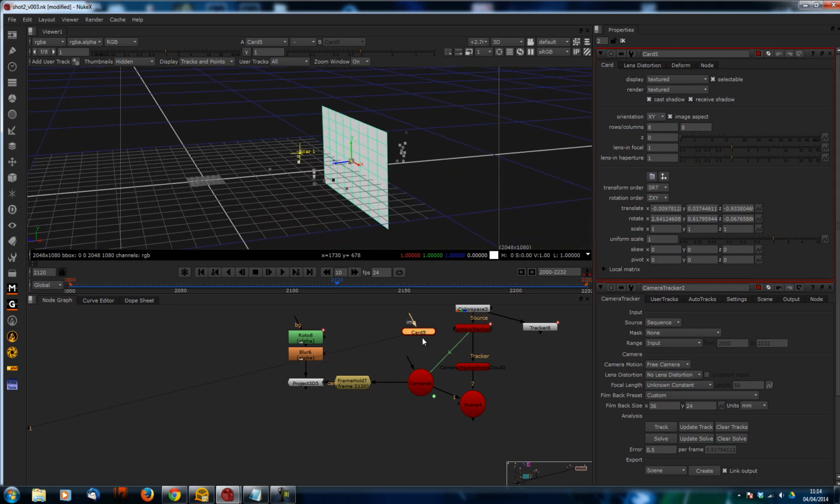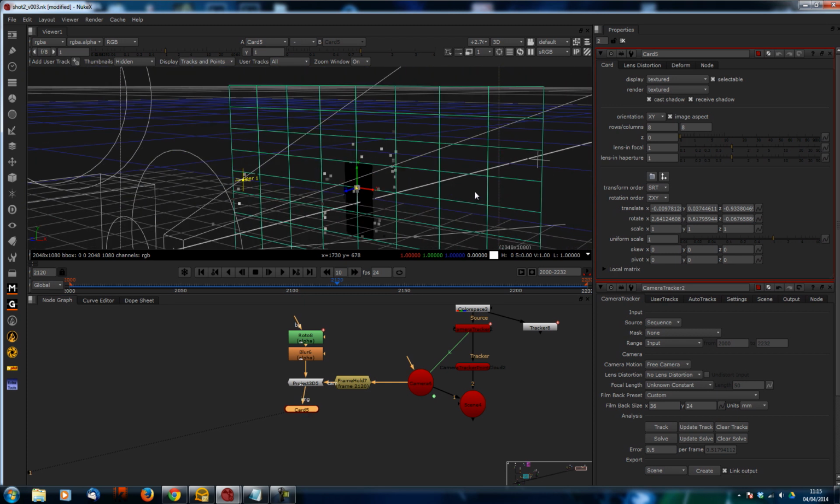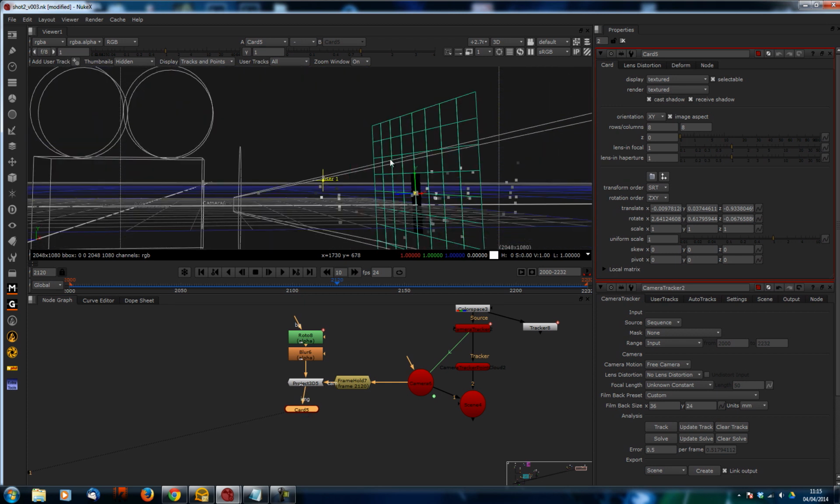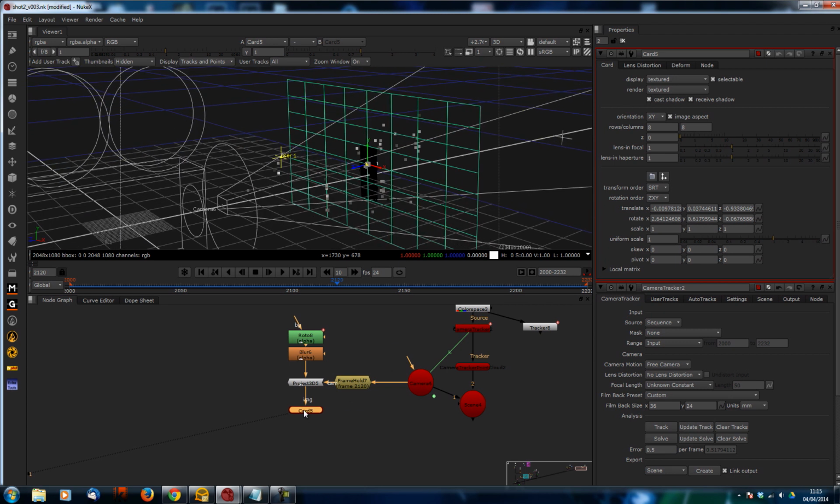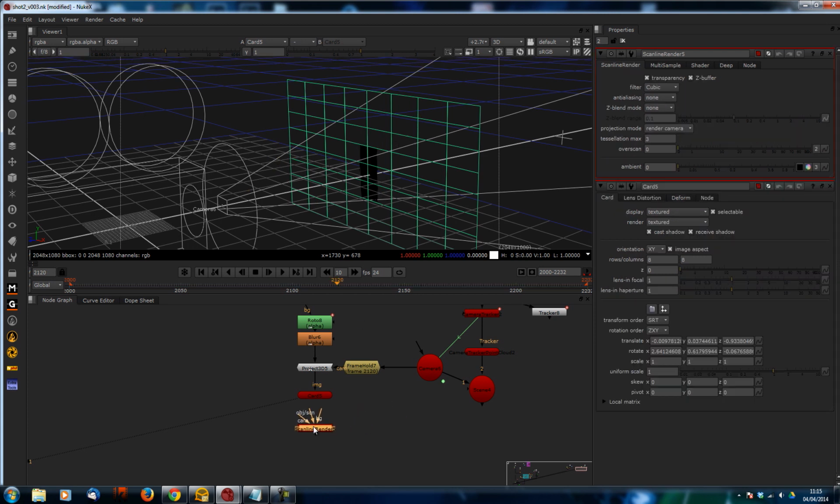And now I'm going to take that card and plug that into the project node. Now you can see it's projecting the roto onto that card right there. So what you can see here, or if I hit tab and push ScanlineRender, I'll now plug that into the camera, or now this is the moving camera, and plug that in there.